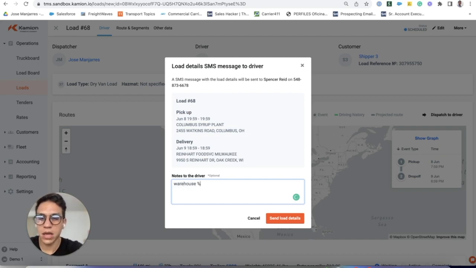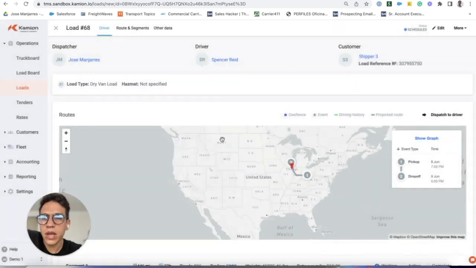It could be rate instructions, warehouse 5, or a pickup confirmation number. They can just type it here and then click send load details, so the driver will receive that as a text message. So as you can see, it's a very intuitive process, very simple.